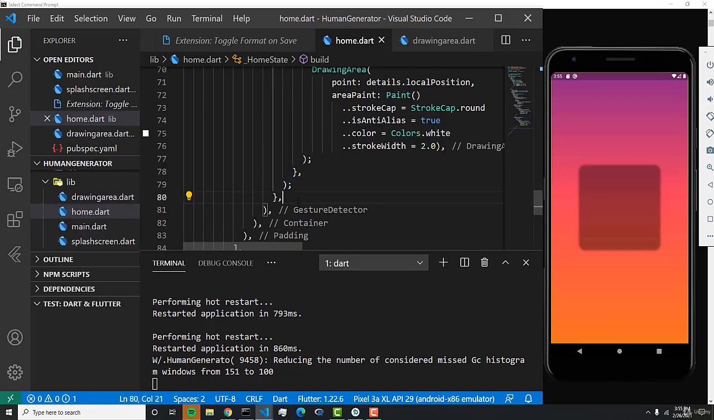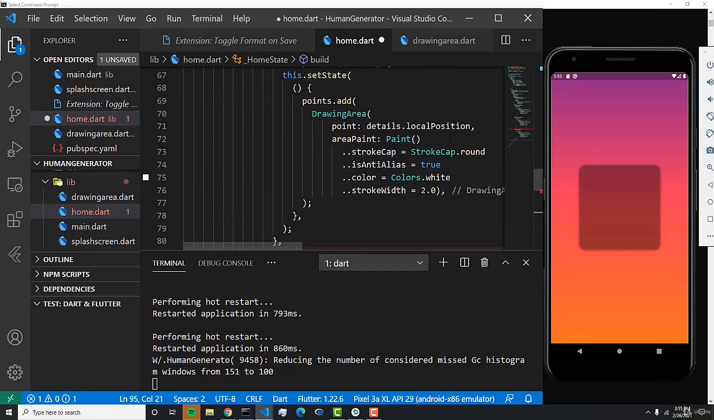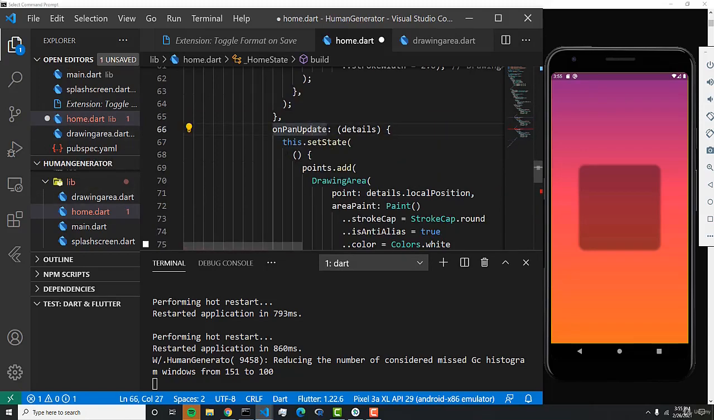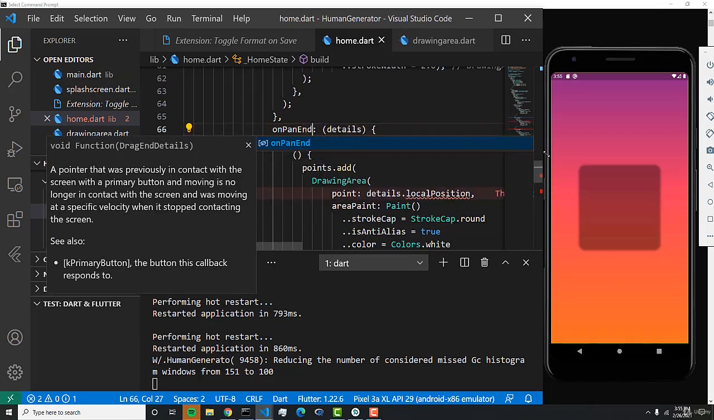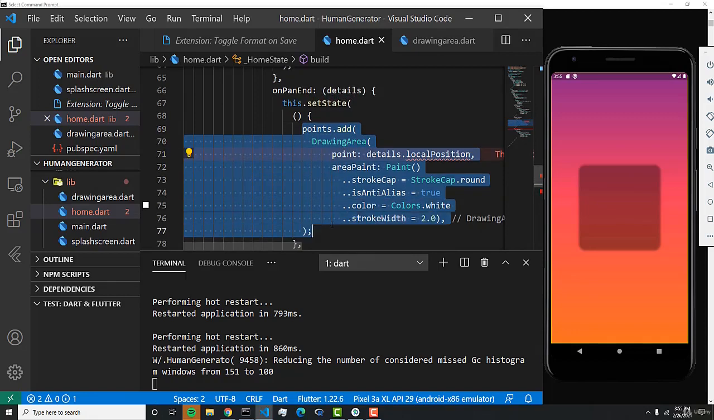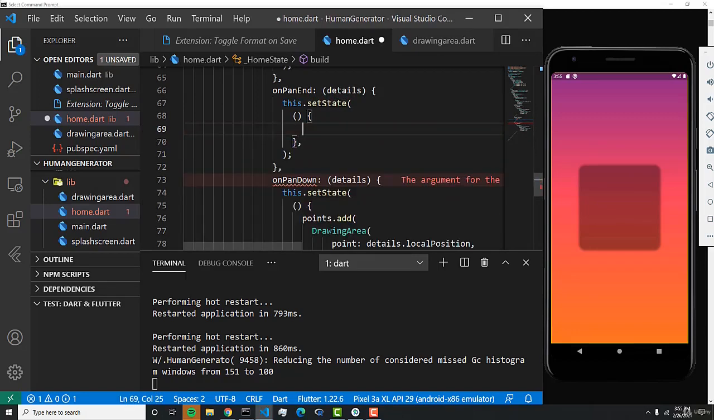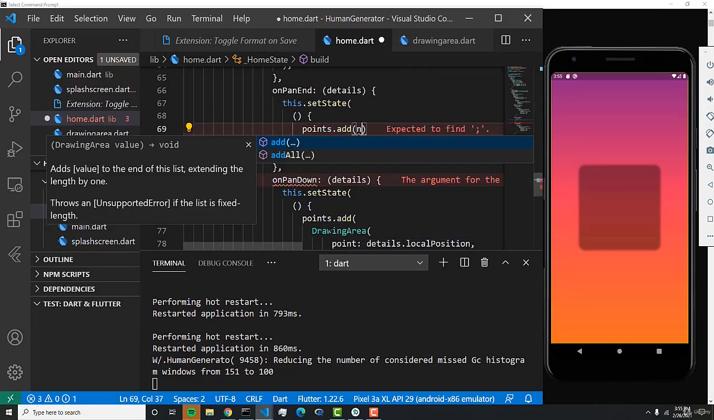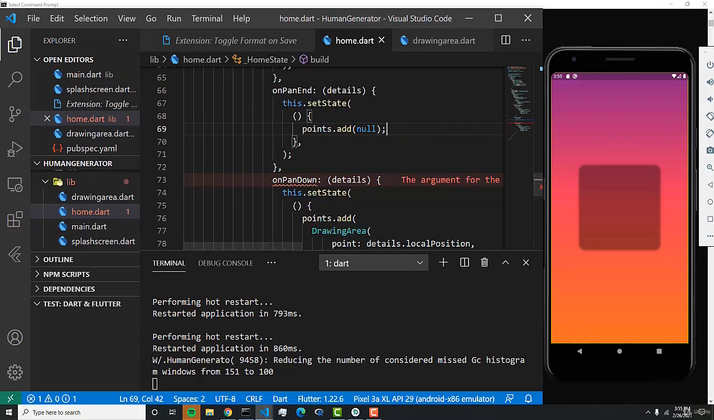And we do want one more, so we can paste it. And it is the exact same code, so you can just leave it. And so the last one will be on pan end, and this is when the user lifts up their cursor or their finger. And so we don't want to add a point. What we want is to get rid of this. And what we want is to do points dot add null. So we want to add null points.